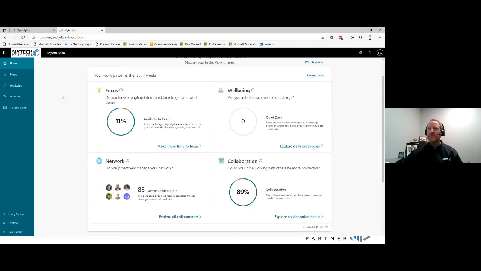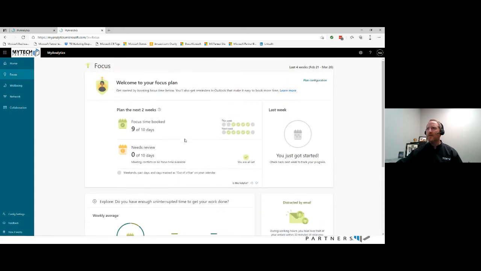Each one of these, I can navigate by clicking on the side here: focus, well-being, or network. But again, this is an area where I have an opportunity to improve. If I only allow 11% of my time for focus, that is probably not enough time, or I'm having to spend a lot of time after hours working in order to accomplish my tasks. So if I want to make more time to focus, I'm going to click on this. I actually went in here and configured this already, but I'm going to go ahead and click on plan configuration.